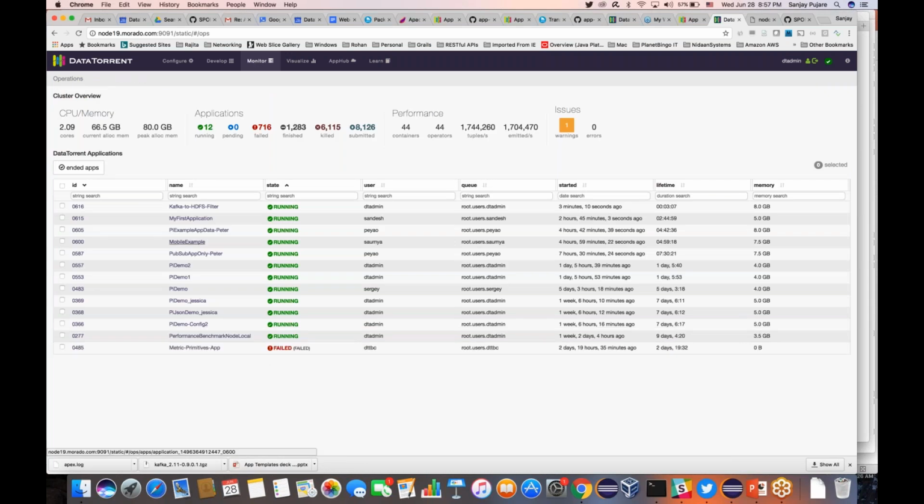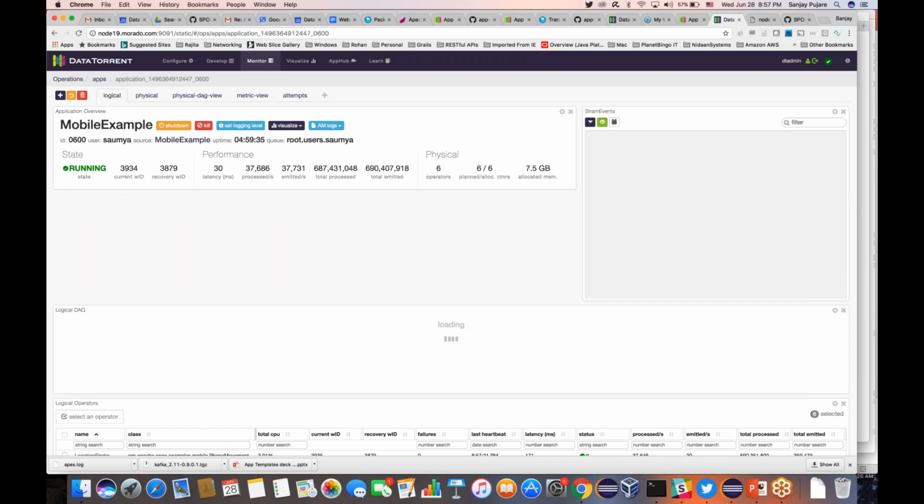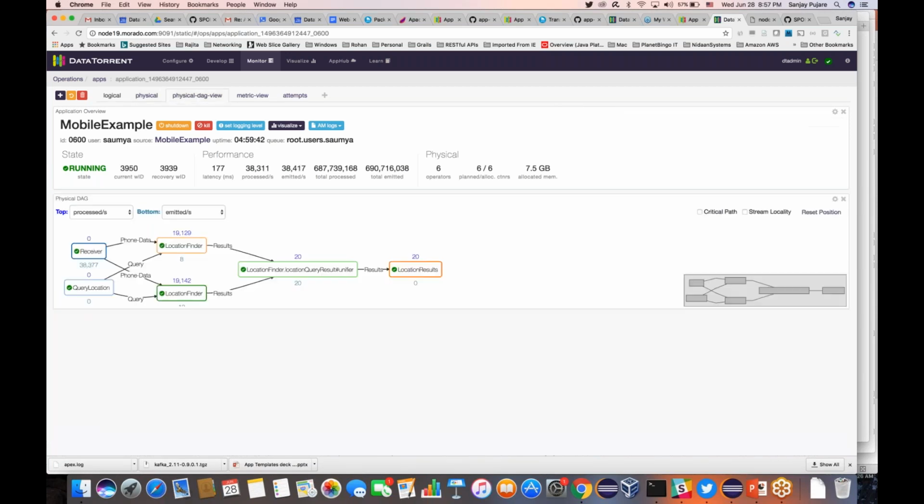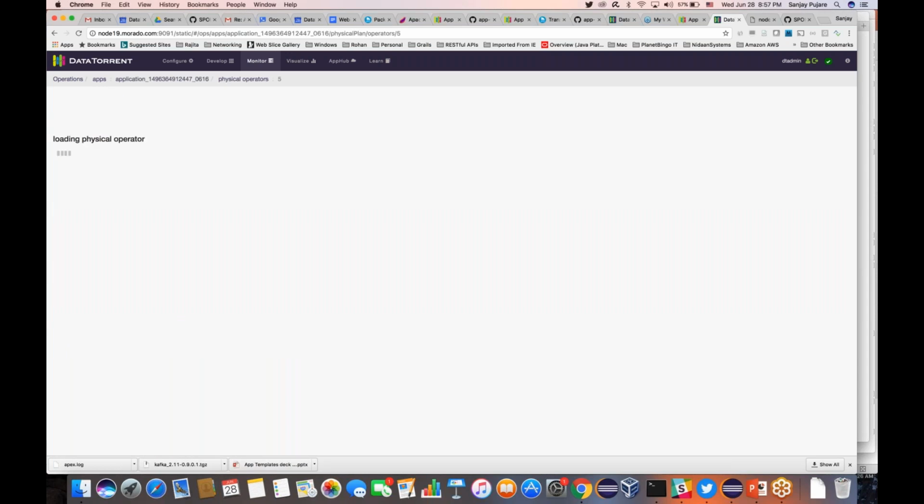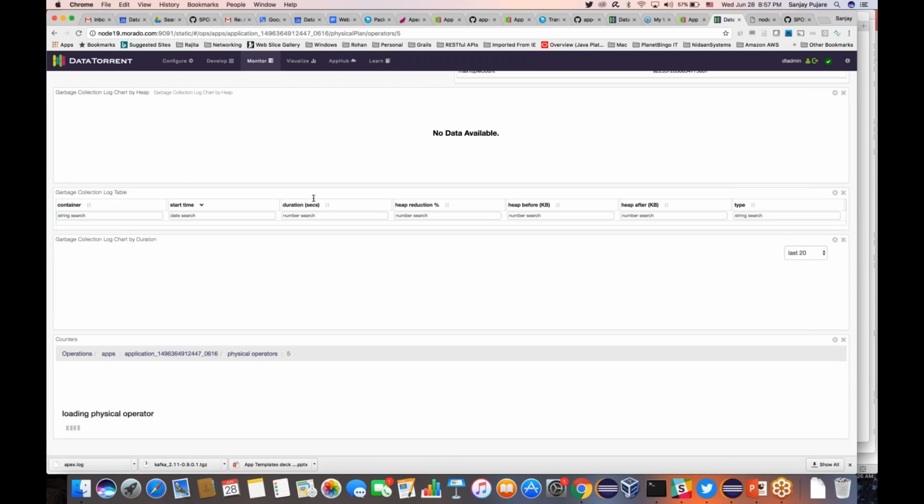This particular application doesn't have that, but let me go back and see if I have any other. Okay, here you can see that this particular example, the mobile example, has a partition operator where the location finder is partitioned, and there are two partitions of this logical operator. As you can see, the logical view shows only one, but the physical DAG view shows two, which means the logical finder operator is partitioned into two partitions.